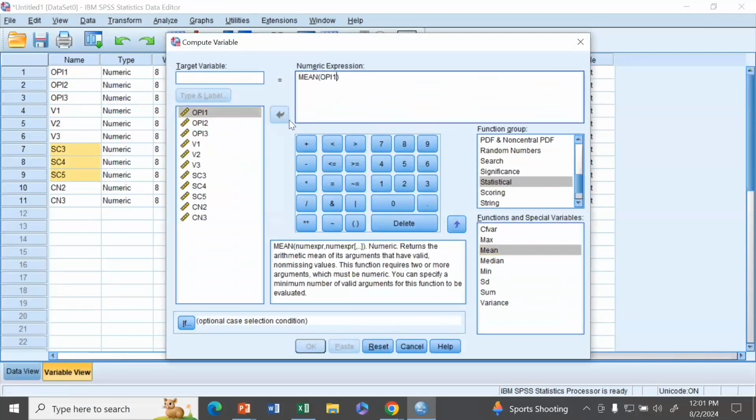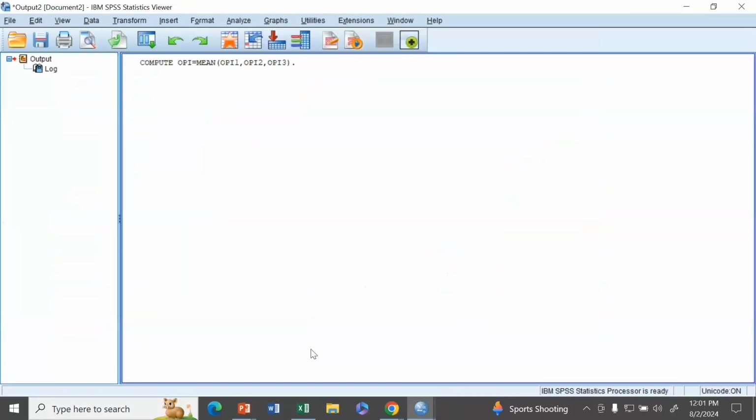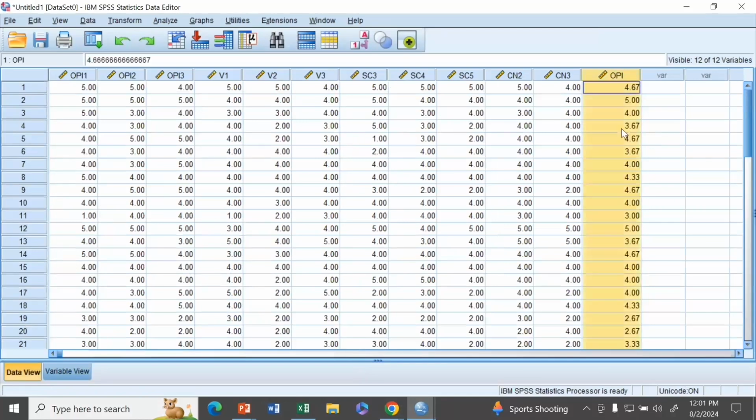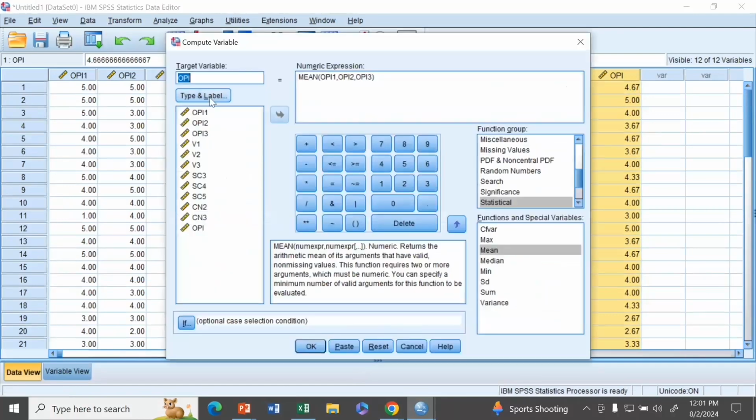So I am selecting OPI item number 1, OPI item number 2, OPI item number 3, and giving the name here as OPI 1, online purchase intention, and then OK. After pressing OK, if you go back to the data file, it will give us the mean score of all these: 5 plus 5 plus 4 divided by 3. So we will have a score of 4.67. Okay, so I will do it for the next 2 variables.